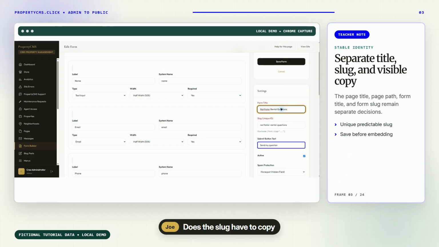Does the slug have to copy the title exactly? And can I rename the visible page without changing the form? The words do not have to match exactly, but the slug must be unique and predictable. The public page title, its URL, the form title, and the form slug are separate settings. You can revise visible copy while keeping the form connection stable. For this tutorial, the matching words make the relationship easy to recognize.